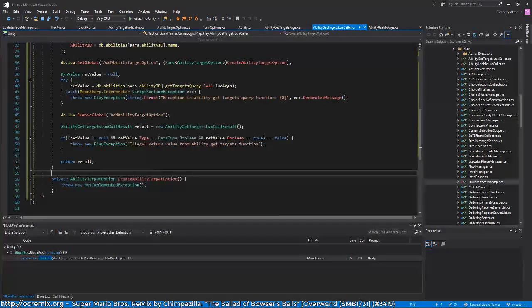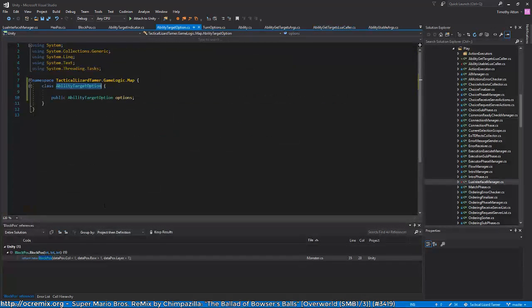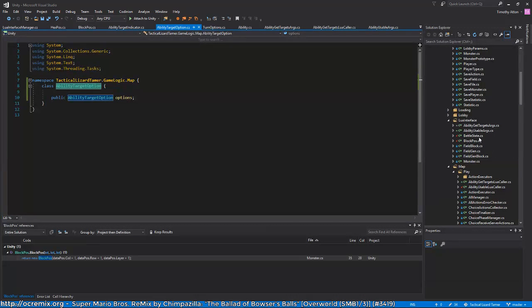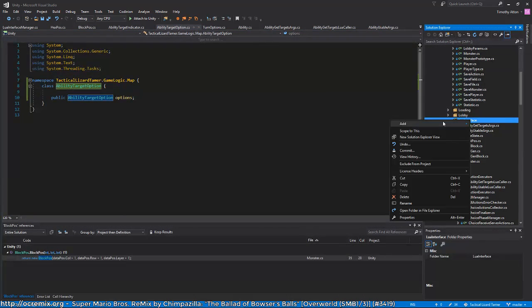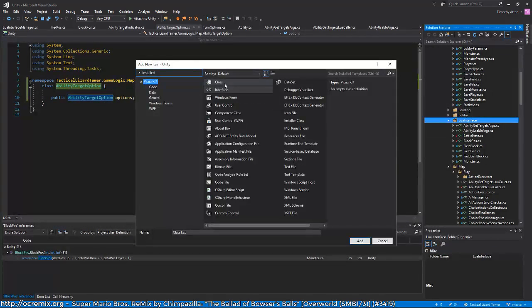Okay, but we won't actually return this because this is not in the Moon Sharp class. So we'll need to create it in here. I guess we can call it the same. Ability target option.